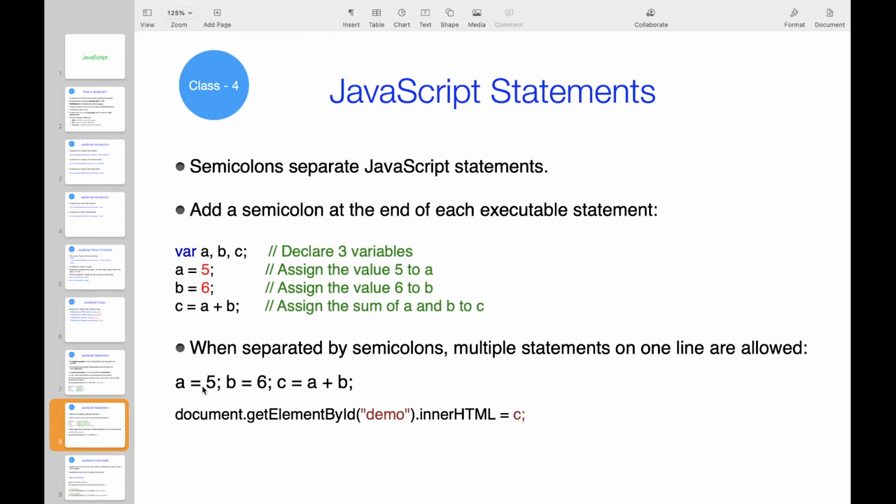See here, a equal to 5, b equal to 6, semicolon, c equal to a plus b. So instead of writing multiple lines, we can also write it in a single line only. Finally, we can use this c variable here in our HTML. So this is about statements. Let's see practically how we can use these statements.